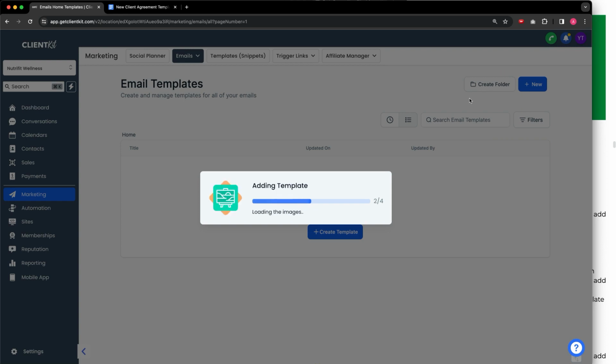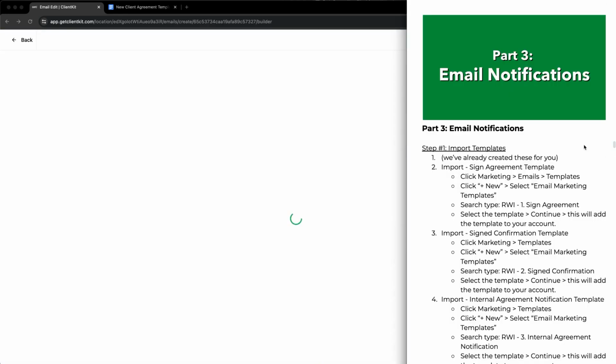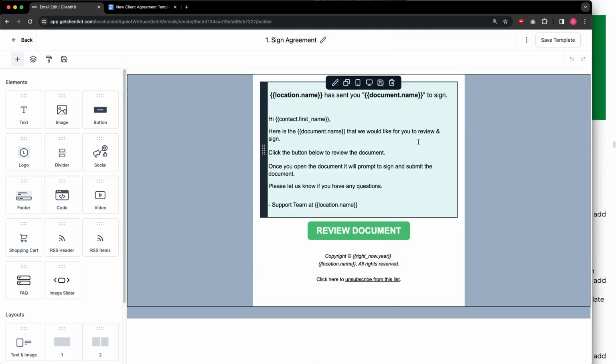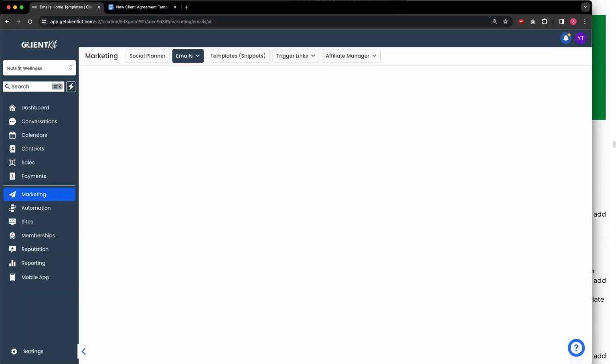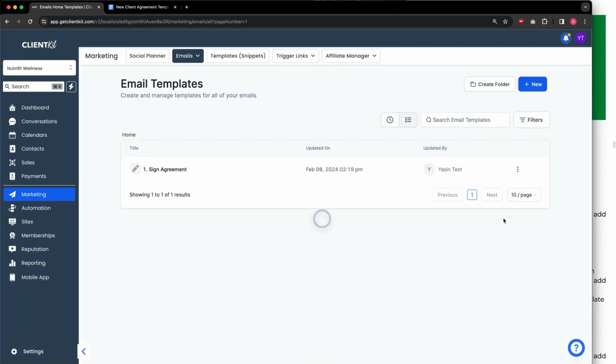So we give it a second. And we're now going to repeat this process. So this first template, there's nothing that you have to edit. So I would urge you, just click save template and then go back. There's nothing that you have to edit because it's already been built out for you. So this is going to be the sign agreement template. So when you actually send the agreement to a client, this is going to be the email template that we'll show you how to link in just a second that is telling them to sign the agreement.